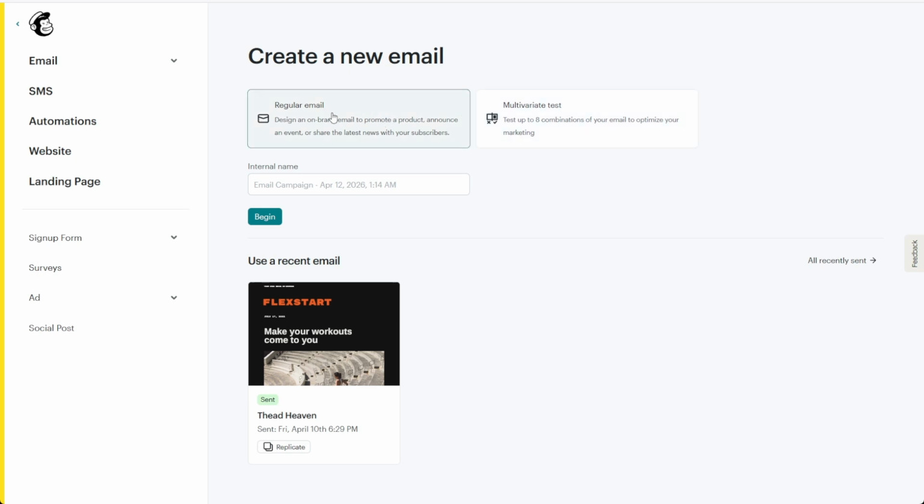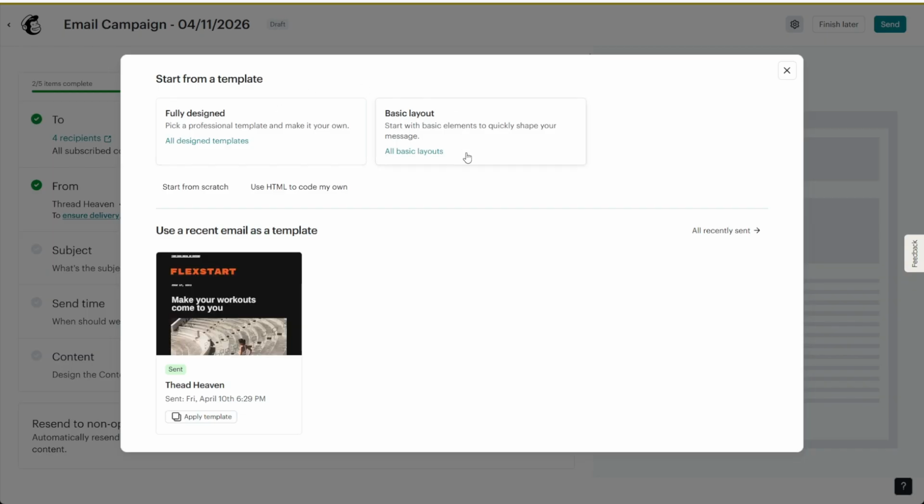On the regular email at the bottom, you want to add an internal name. Let's say this will be the email campaign for the date today. And at the bottom, simply click on begin. Now, once you click on begin, you'll be asked to start from a template. You can choose either a fully designed, a basic layout. I want to start from scratch. And in order for you to do that, at the very bottom, click on start from scratch.